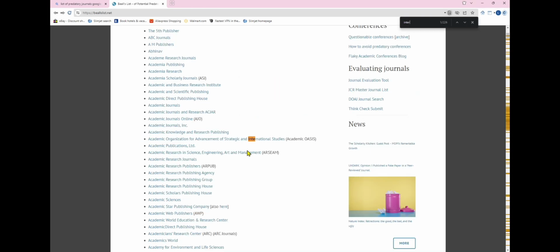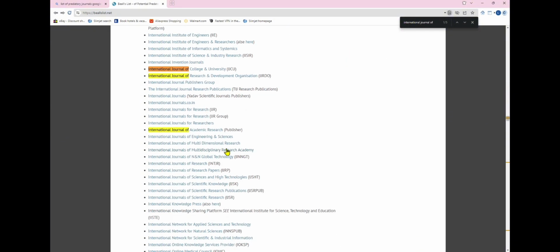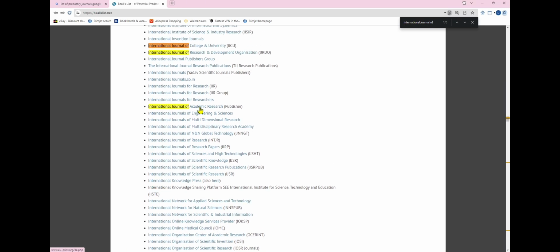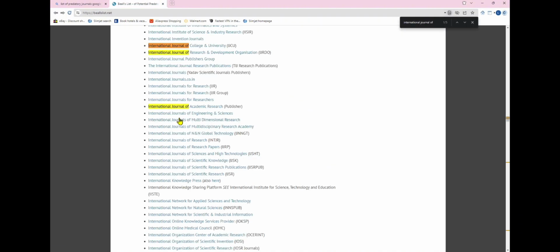Most of the predatory journals start with the name International Journal of. These are all the predatory journals. If I open one of them, they have very generic names such as International Journal of Academic Research, which does not explain the specialization of research. Access to this website is blocked, but basically you understand the gist.